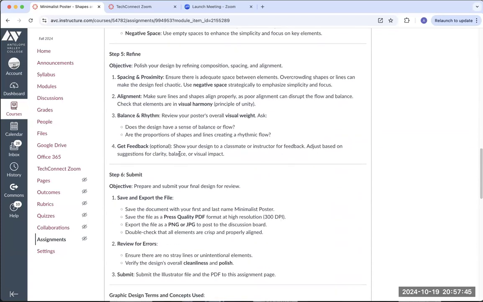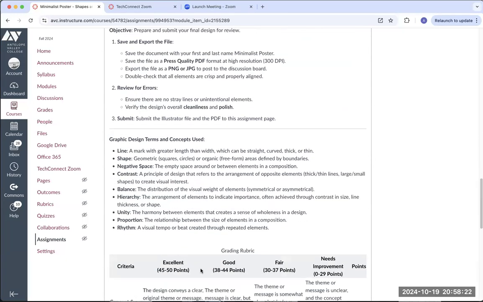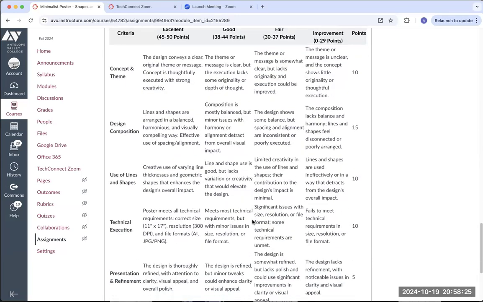And then finally getting some feedback, again, posting it to the discussion board or to the assignment page to get feedback from me. And again, turn your assignments in, even if you know you're not 100% completed with them, turn them in so that I know that you're working on them and you get some credit for it. And then you can go back and refine it and finish it and then get the full points for the assignment. And then how to save it and export it. And then again, the terms and concepts that are used, and then the grading rubric for the assignment.